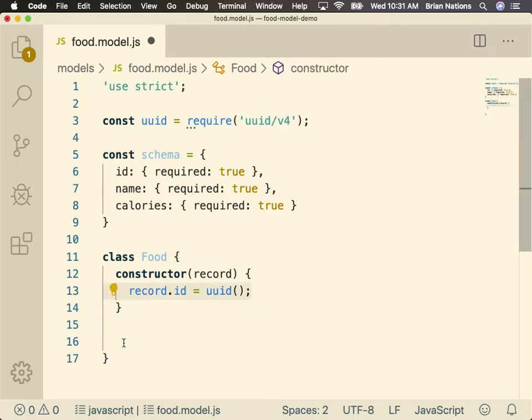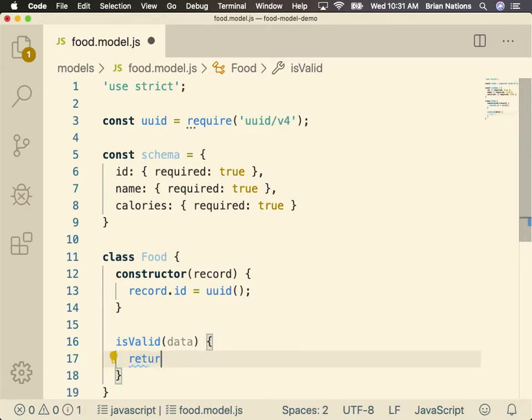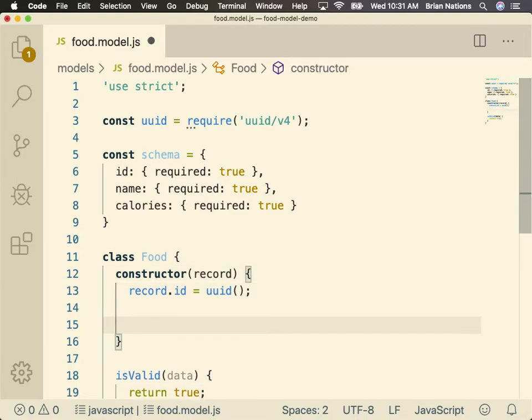some validation on this. Now, you can use your validation module if you want. We're just going to make this pretty simple. And we'll just say is valid data. We'll just return true. So if it is valid, return true. And we're going to use that method directly inside of our constructor. And we're going to say if this dot is valid.